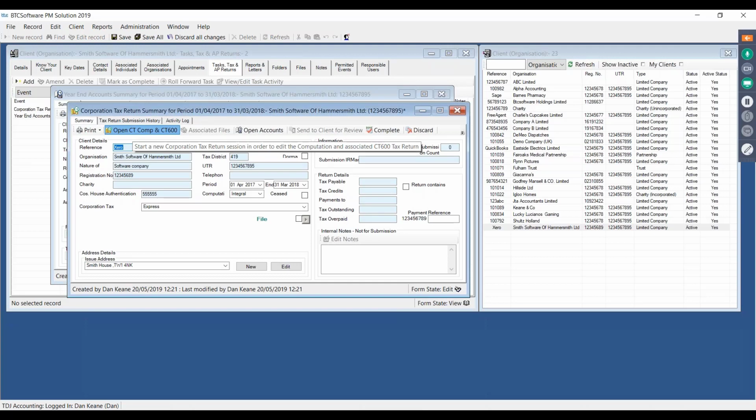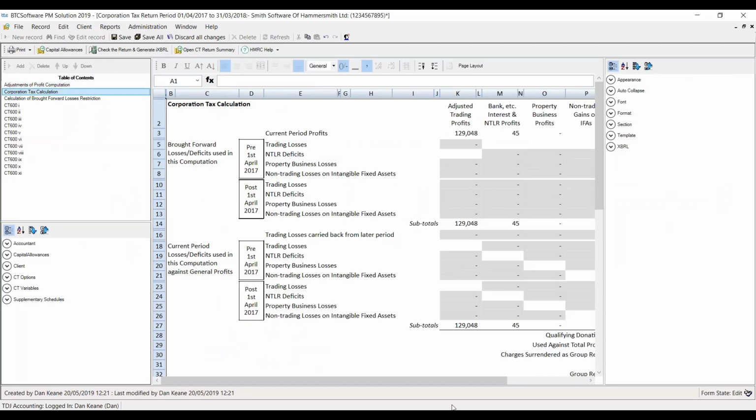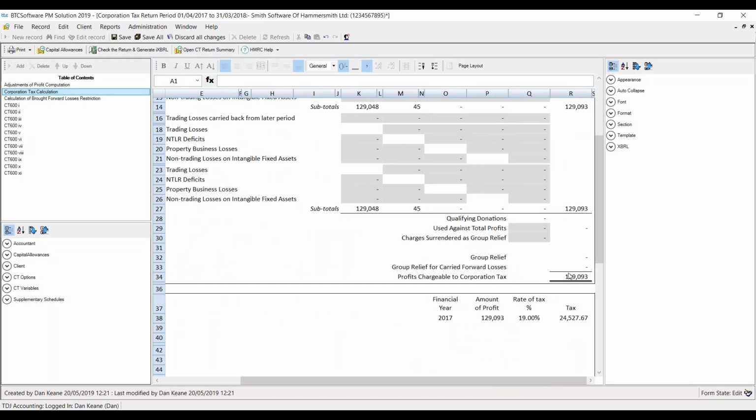Now we have two-way integration between the accounts and the tax module, so all of the figures that we've added into the year-end accounts, you can see, have been brought through into my first page within the table of contents, which is my adjustment of profits. Now if I go to the corporation tax calculation and scroll down slightly, you can see it's already worked out our corporation tax chargeable figure automatically, just from the figures that we've entered into the extended trial balance. Now for your business, if you've got any supplementary schedules, any capital allowances, capital gains, research and development, it's all covered in the supplementary schedules at the bottom here.